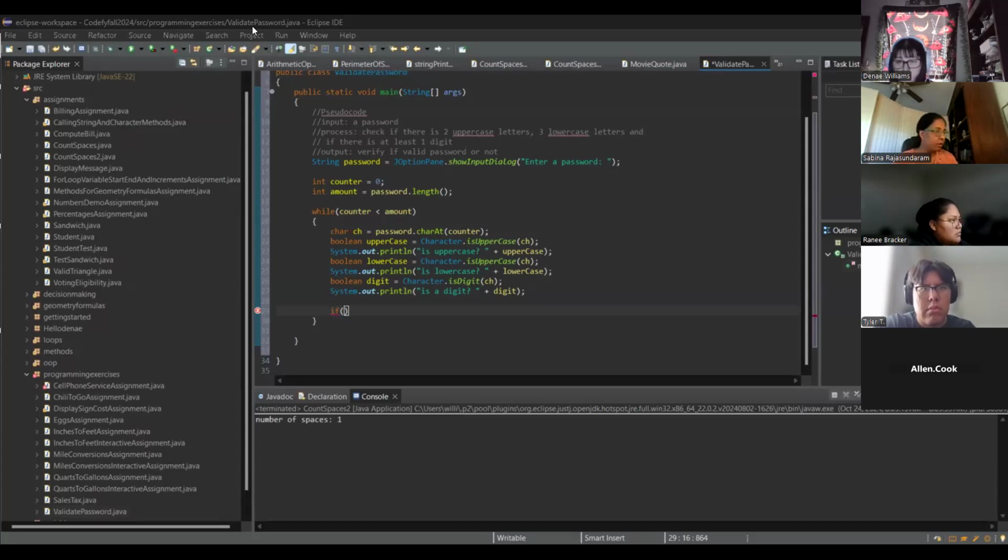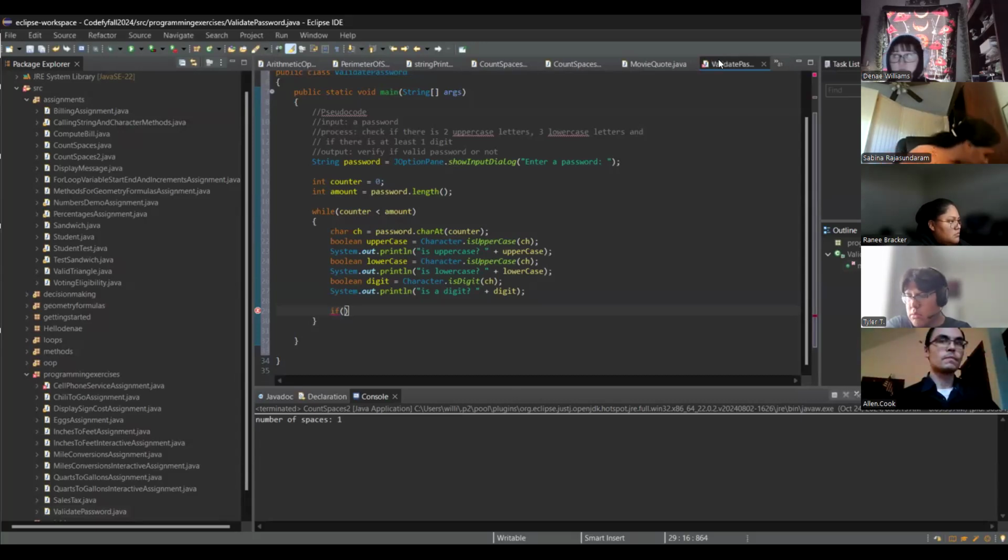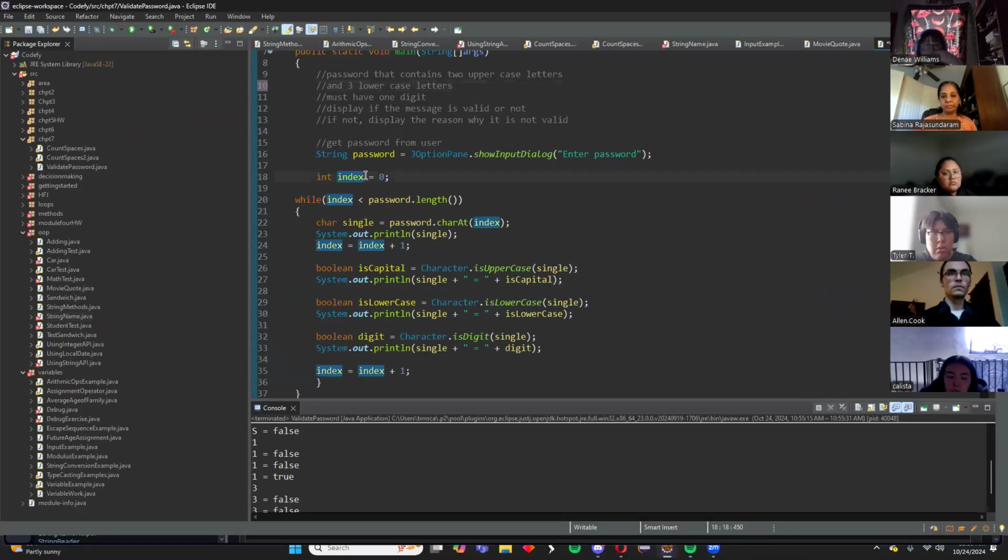Oh, I was going to teach you how to debug and I forgot. Do you want to do that? Let's do that now. And then let's go from there. If you can stop sharing, let me just show you how to use the debugger in Eclipse.